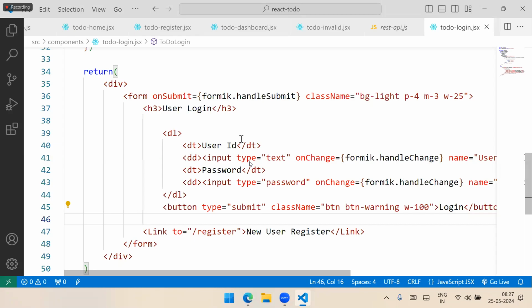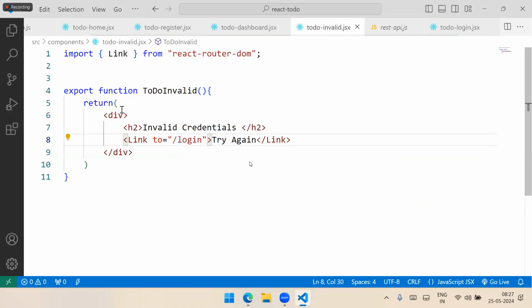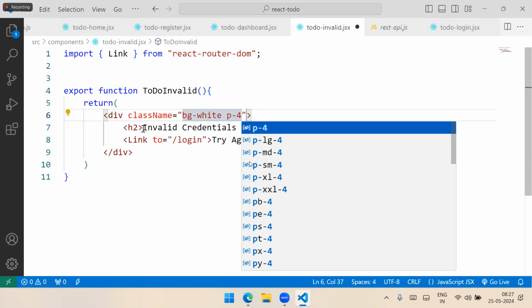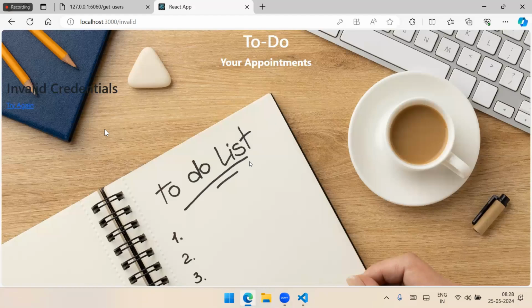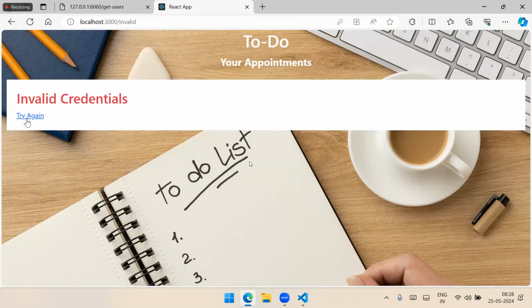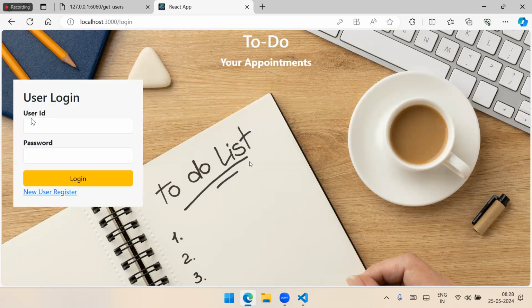That invalid credentials we will put with some background. So class bg-white and padding 4. And here we will put class text-danger. That looks enough. Invalid credentials we are showing. And try again.